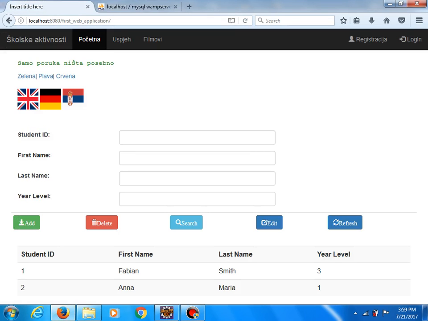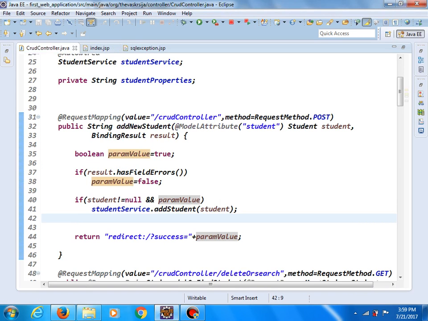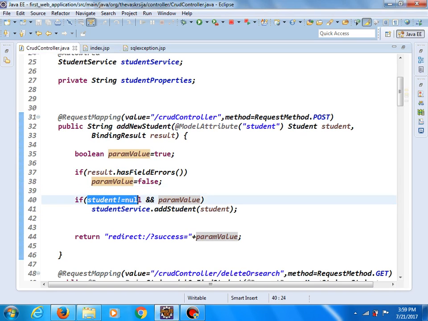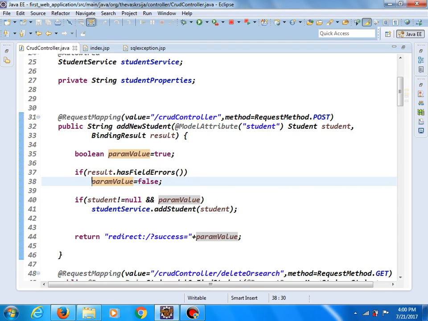we entered wrong data. If all fields are empty and we press add, we again have this warning, wrong student data. Pay attention in our controller. A new student can be added only if student is not null and if parent value has the value of true. But here we say if result has field errors, in that case change the value of parent value.